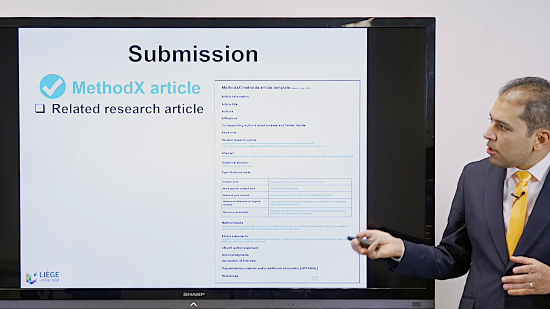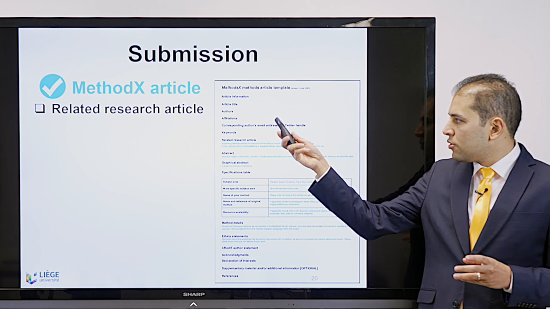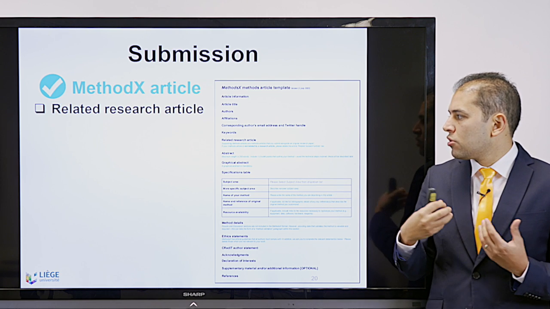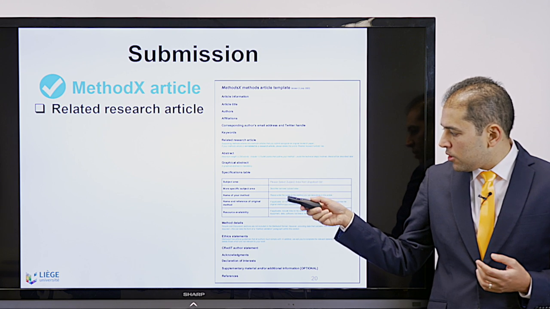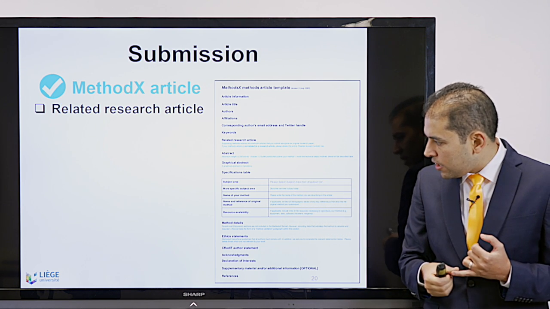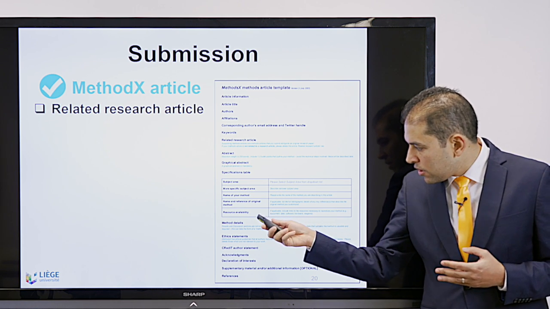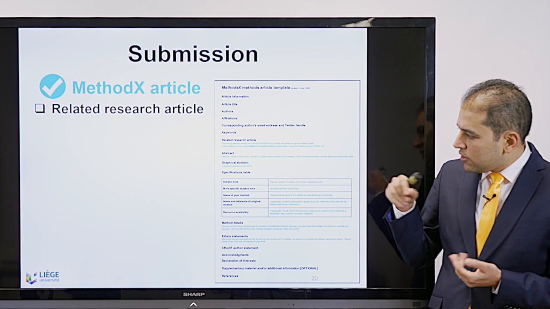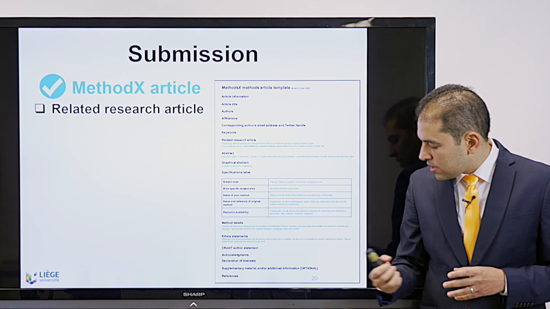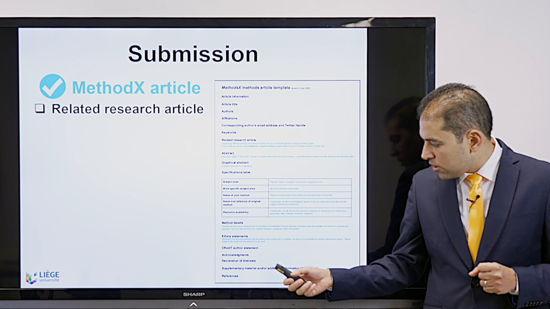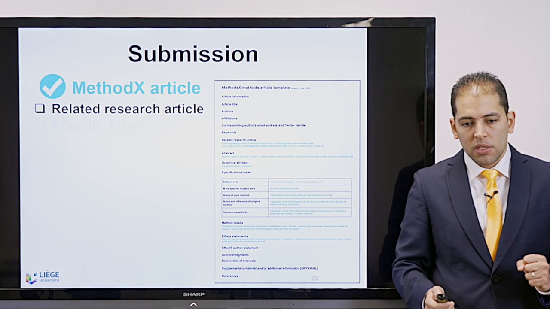Now, this is the template of the MethodsX article. You can see some examples. It starts with the article information: article title, author, affiliation, corresponding authors, keywords, related research article, abstract, graphical abstract, and specification table. In the specification table, we have subject area, more specific subject area, name of your method, name and references of the original method, and the resource availability. Then we leave this specification table to continue with the structure, moving into the description of the method details, ethical statements, credit author statement, acknowledgement, declaration of interest, supplementary material, and references. So this is the template structure.